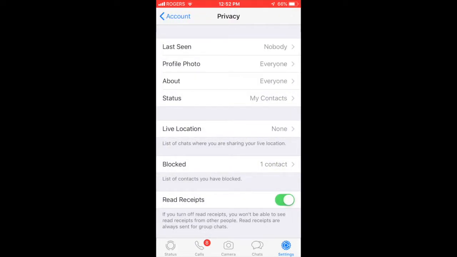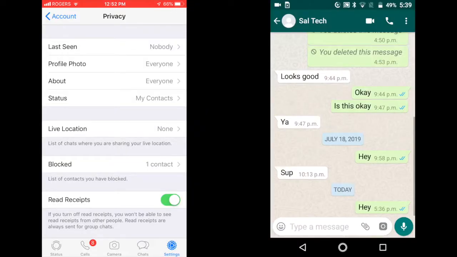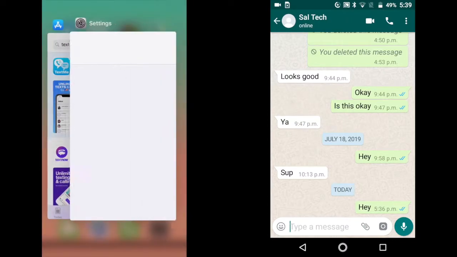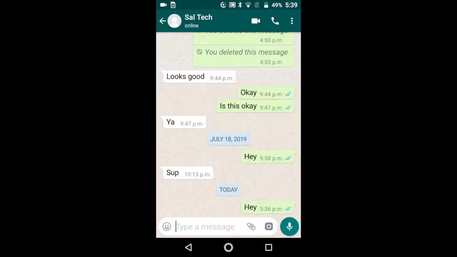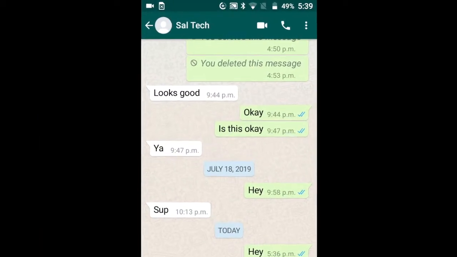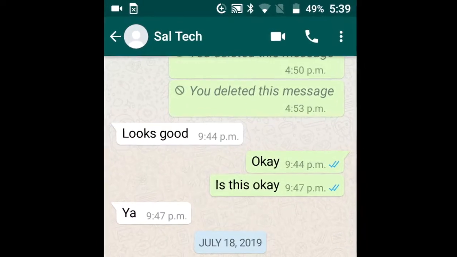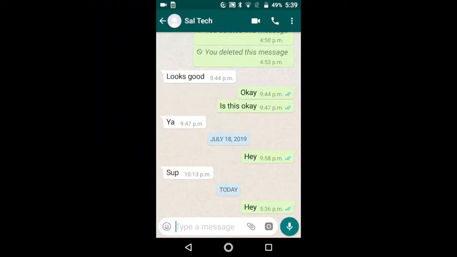And now that's it. None of your contacts will be able to see your last seen timestamp anymore. As proof, I'm closing WhatsApp on the phone on the left-hand side. And on the phone on the right-hand side, you can see that it no longer displays the last seen timestamp underneath the contact's name. The only downside to this method is that you also cannot see the last seen timestamp of your contacts.